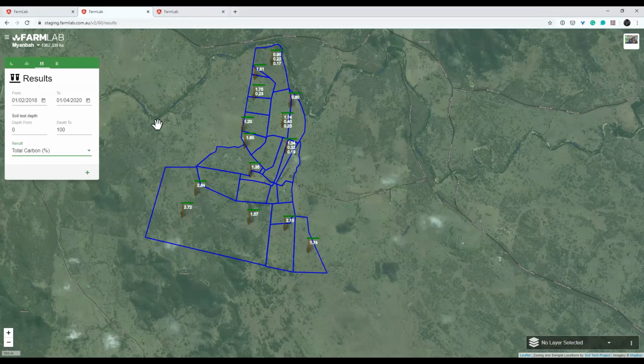So under the little green lines, you've got the three numbers. That's an indication of soil carbon at those three depths. Is that how that works? That's correct. Yes.